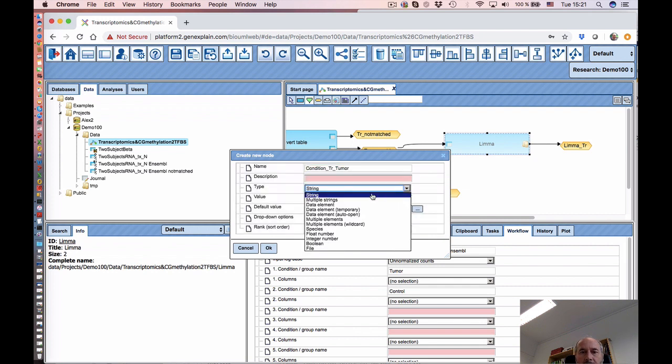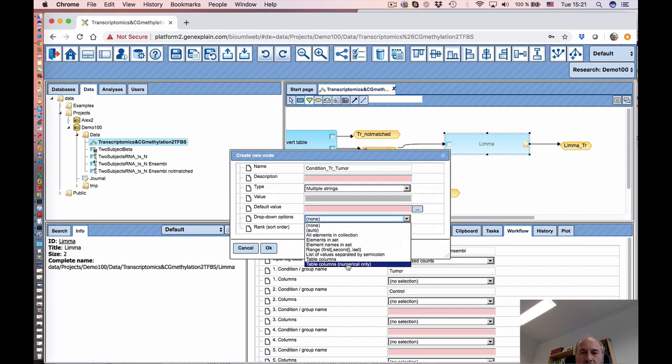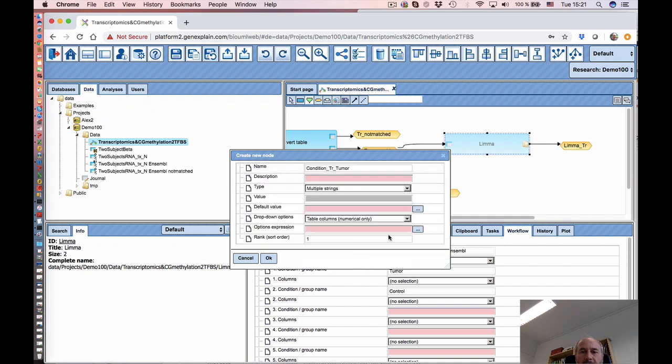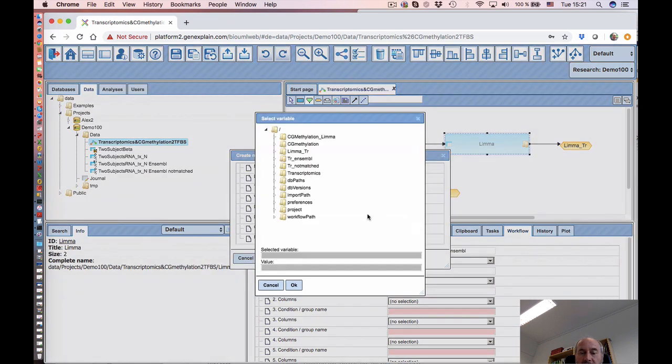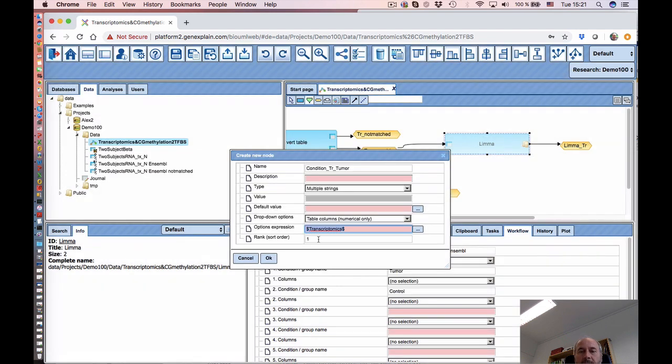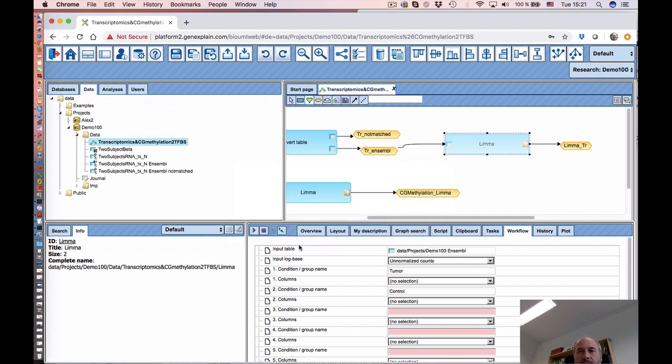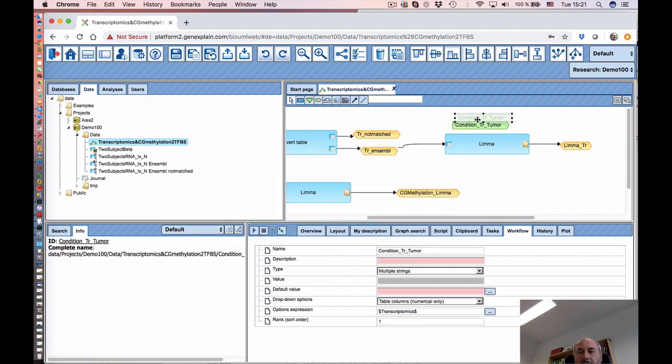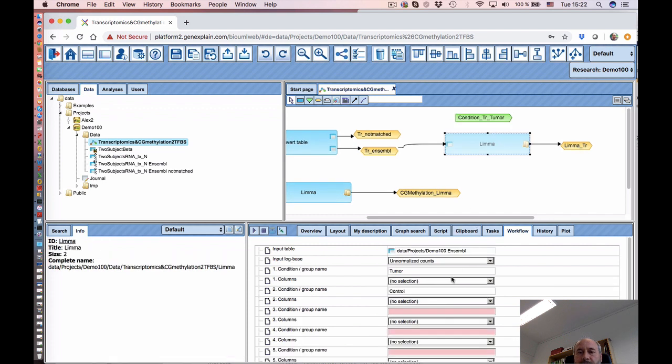And this will be multiple strings which will be selected from the table columns, numerical only, and we specify which table we choose. We actually look at the table which describes the transcriptomics, and this option then we put here. Then we have to add this option to the Lima. So we select the line here which has to be connected to those options. With this button we connect it.